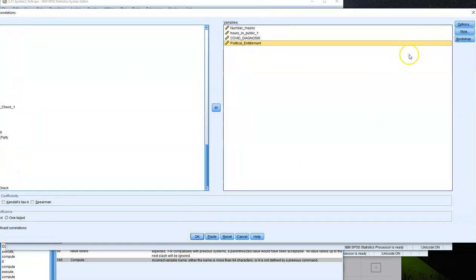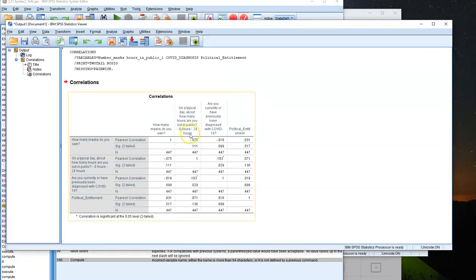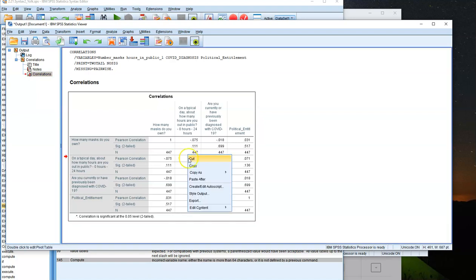So if we press OK, you don't really need to look at options. There's nothing that important there. Just press OK, and you get this nice correlation matrix. And what I would recommend doing, once you get a big old matrix like this, is to right click and then copy as an Excel worksheet.